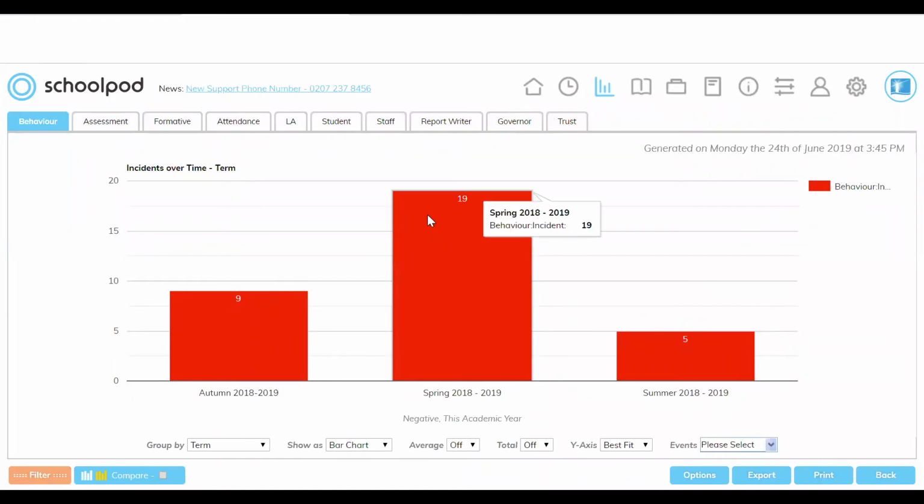So now we just have a total of negative behavior slips as a bar chart by term for this academic year. And you can see here that there's a little breadcrumb on this report that gives us an indication of what the filters are that we have selected down at the bottom left-hand side. So what we can do is actually add an additional filter down at the bottom left-hand side to compare this report to another filter selection.